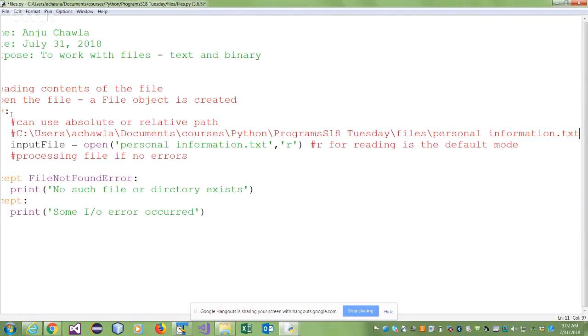Because then you don't care where it is in relation to where I stand. So this is an example of an absolute path. And what I am using is a relative path name in relation to where I am right now. And where is my program? In the same directory. So I don't have to say anything.